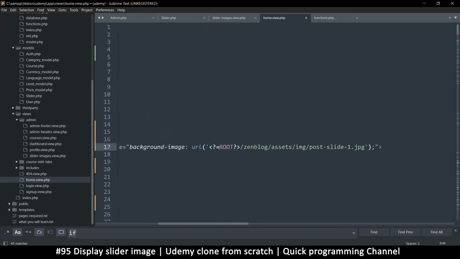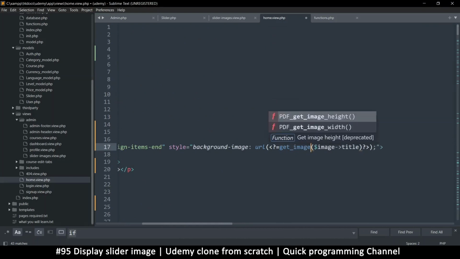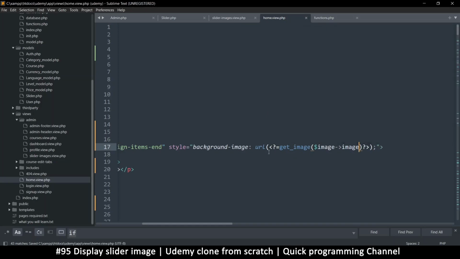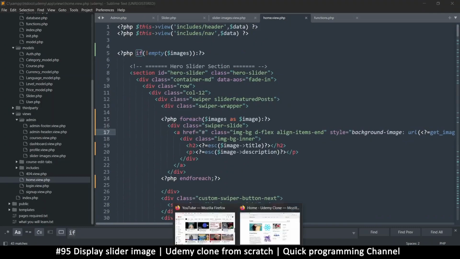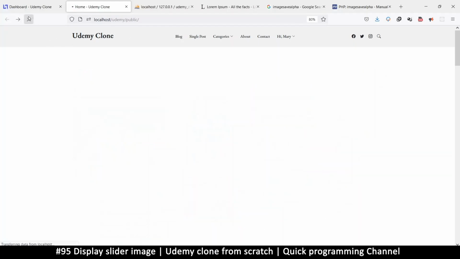And then the background image now is right here. So in this one, we're just going to say get image. Let's paste that. Instead of escape, we'll use get image. And then put a fallback, just in case the image does not exist for some reason, even though the record exists. Okay, that should sort things out.